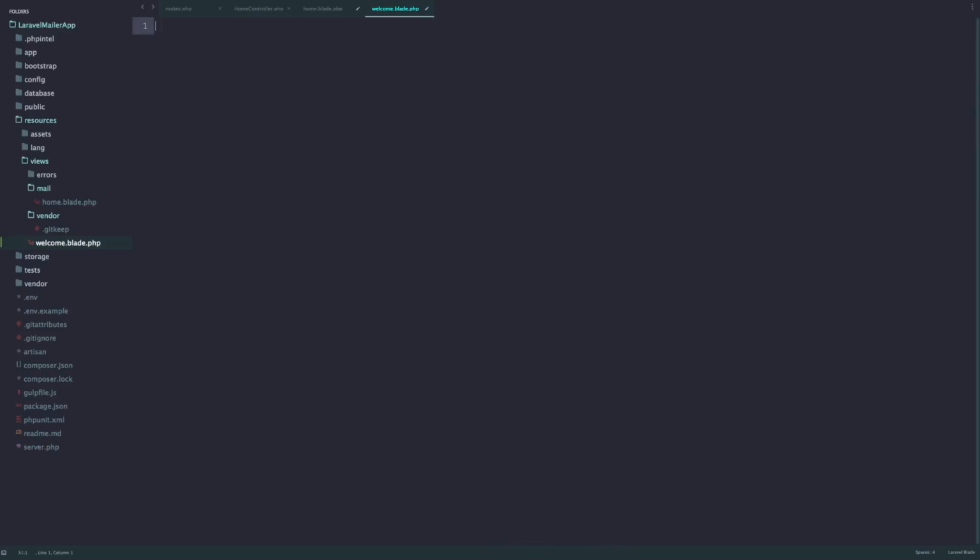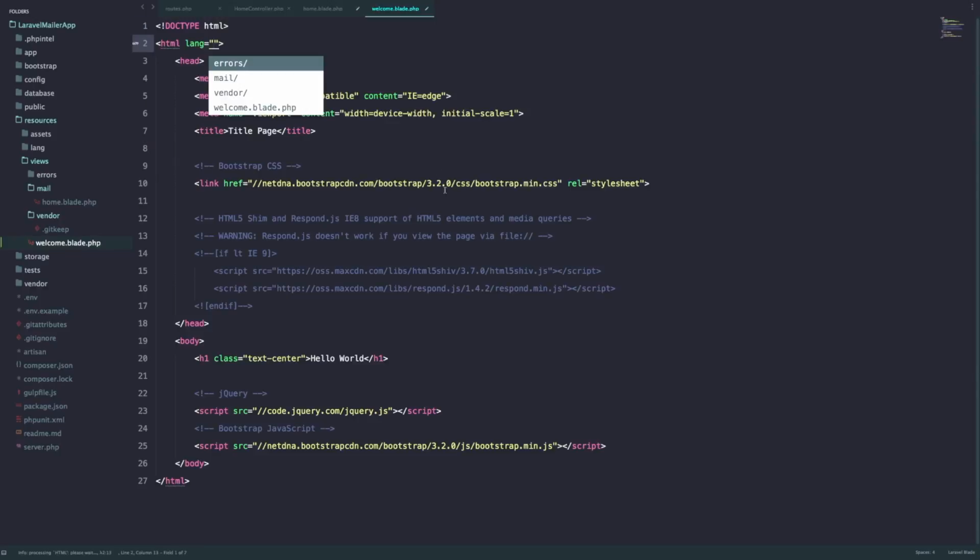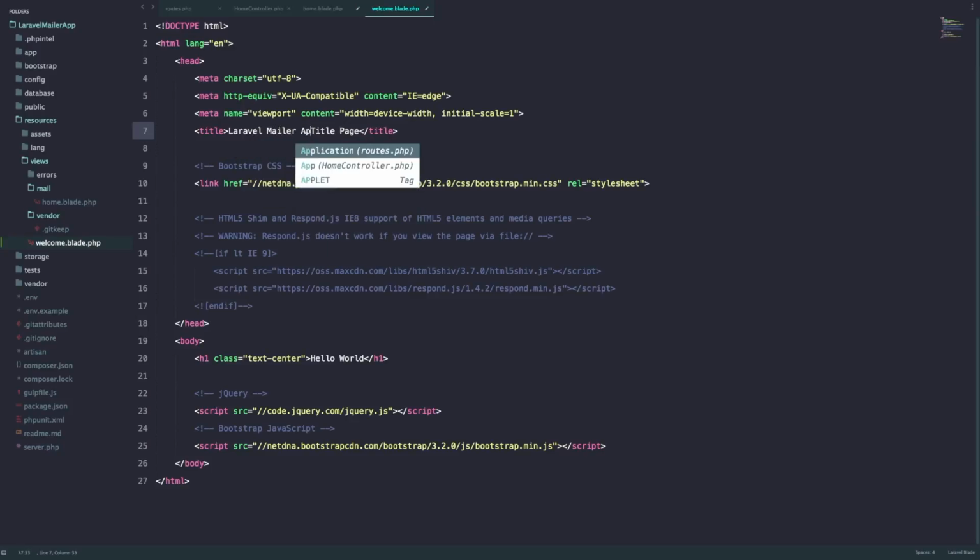So if I just type BS3 and template, it gives me a basic template which offers a boilerplate to start up really quickly. So I'm gonna use language, let's just say English, obviously. And I'm gonna leave the title to Laravel mailer app, and this is your CSS.